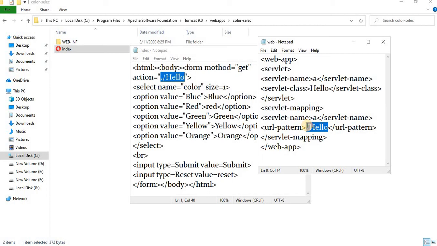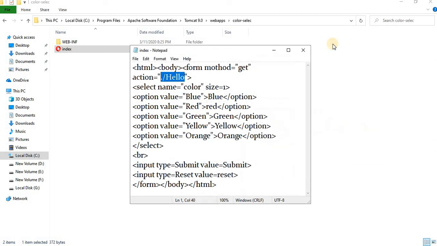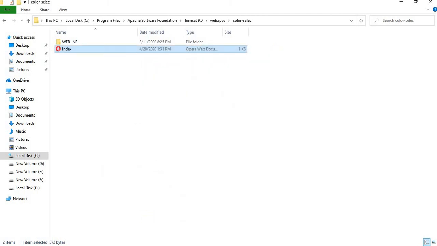The URL pattern we've given in the action element matches the URL pattern in the servlet mapping. If these two match, the server is able to execute the class file associated with the servlet name we have given here. The servlet name here and the servlet name here are both the same. Once these two match, this particular class file will be executed. Right, so we're going to check how the execution will be done.